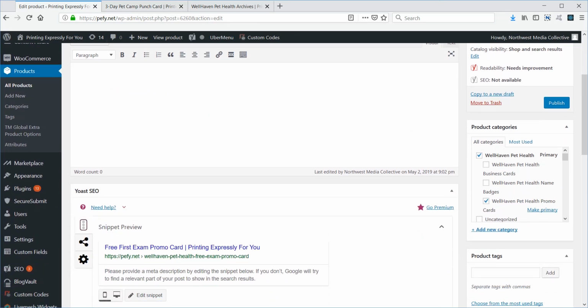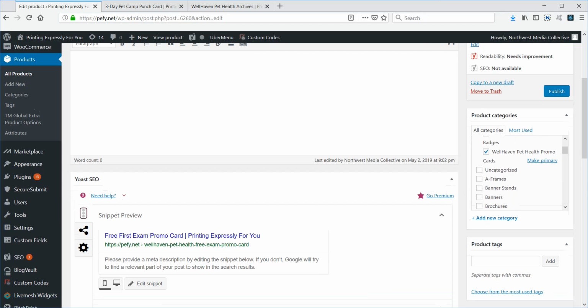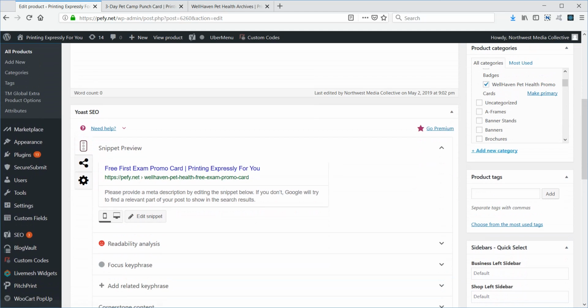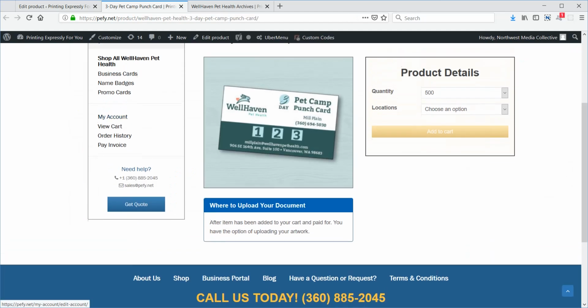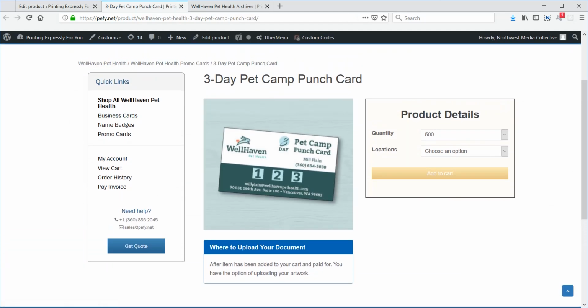If we scroll down, there's product categories, and you'll see that I have this listed under Wellhaven Pet Health. I have that box checked and it's set to primary. And then there's also a subcategory, because it's indented here, called Wellhaven Pet Health Promo Cards. There's the option to make it primary, but we don't want to do that, so I'm just going to leave it as is. If you add a new category, in order to make the banner show up on that category, you'll need to let us know.